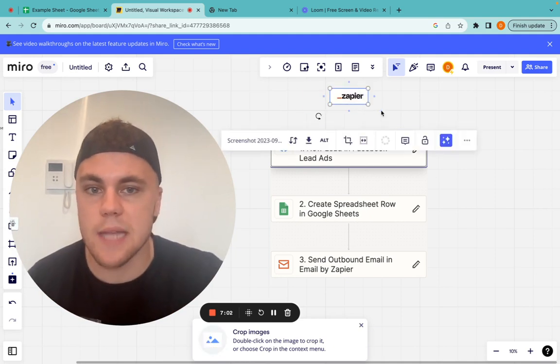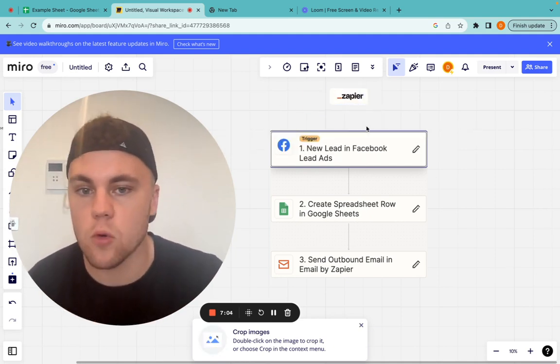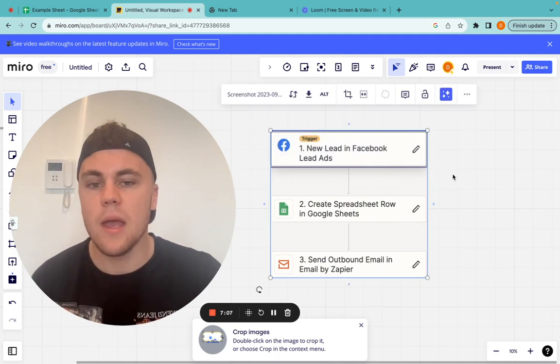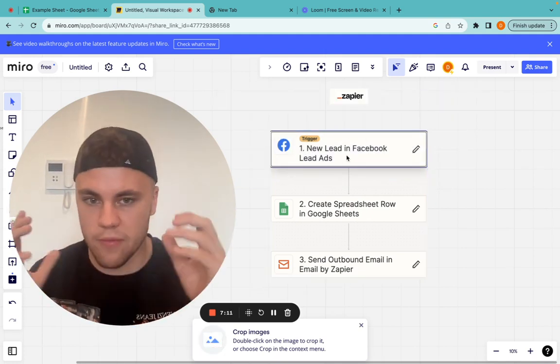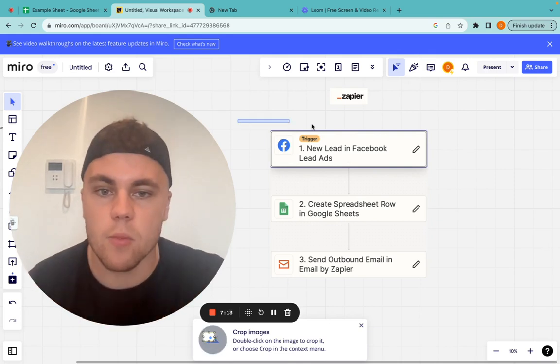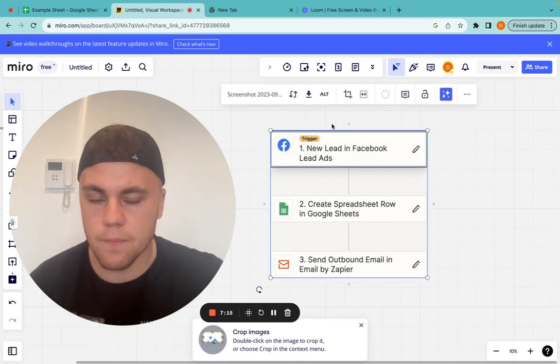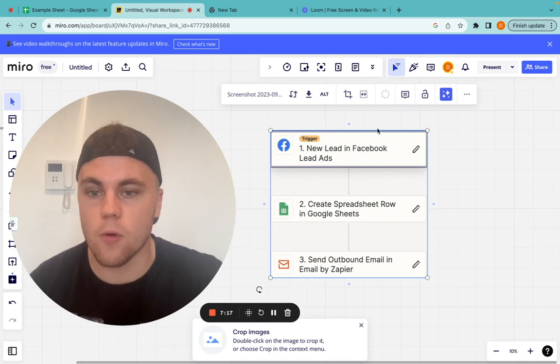But we use something called Zapier. A lot of people have heard of Zapier. It's an automation tool. And what we do is we set it up with the Facebook lead. Well, we don't do this anymore. This is what we used to do when we first started. We use this spreadsheet. We set it up with the Facebook lead form.